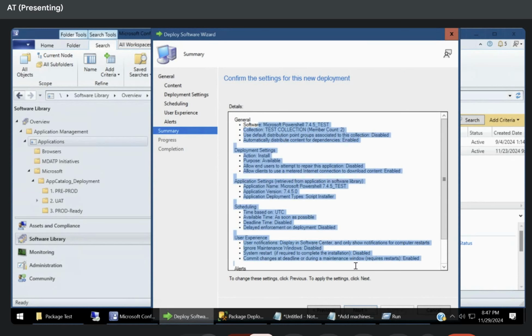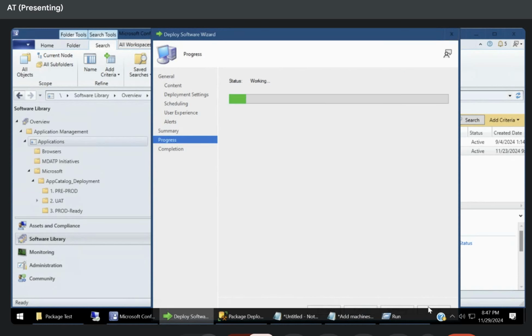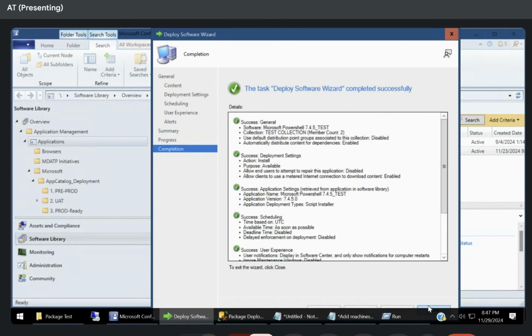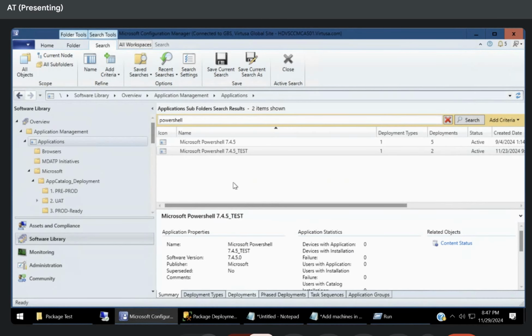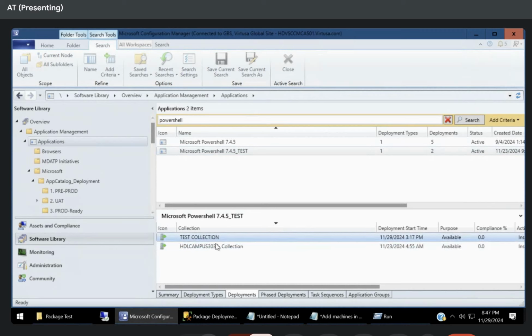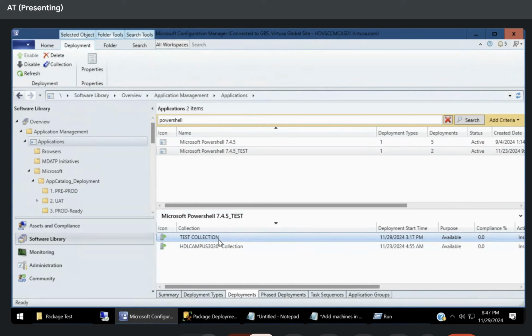Check the summary whether it is right or not. Click on next and click close. Now this application got deployed to this collection, and this collection has two machines. So the machines which are part of this collection should get this software in some time.